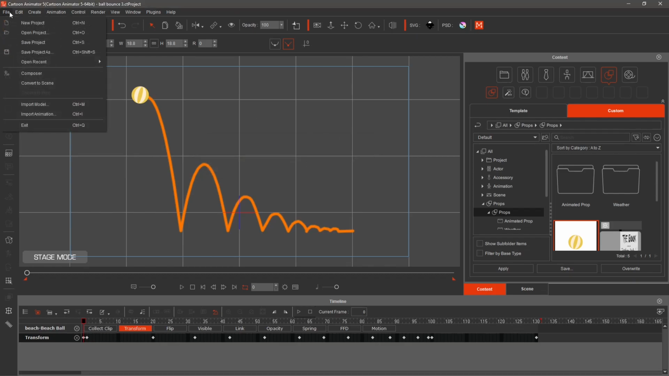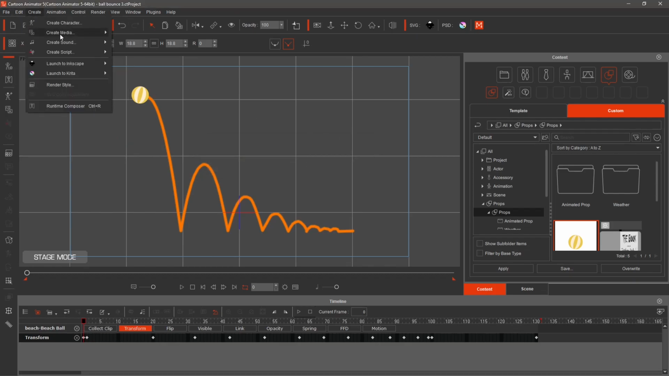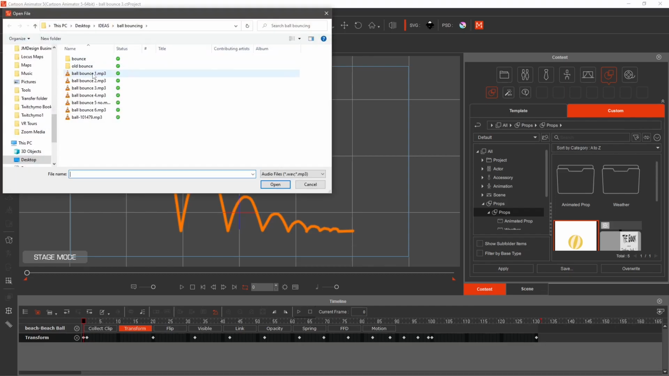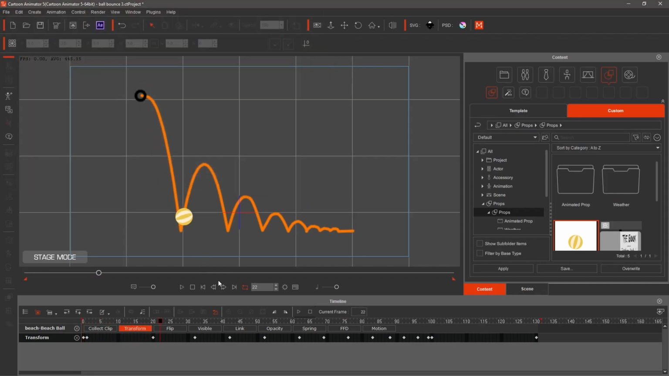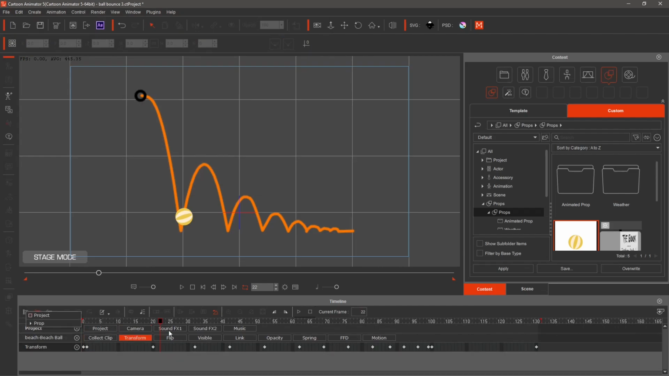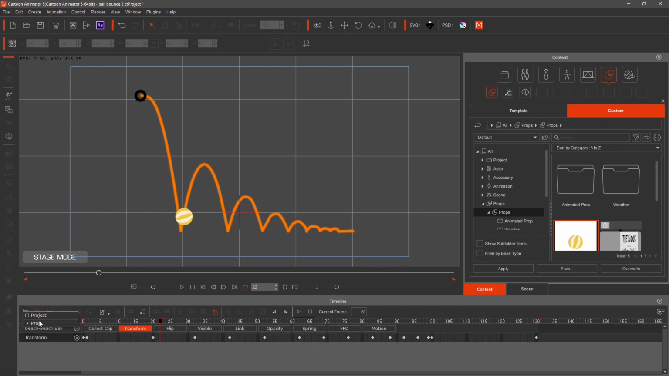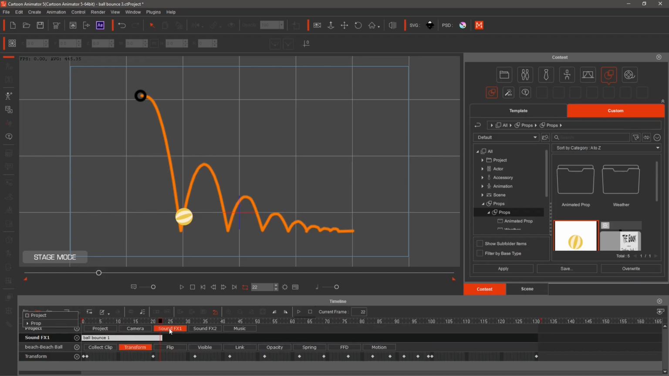To add our first sound, go to Create, and Create Sound, then Sound FX1. In the timeline, go to the Tracklist button. Select Project, and you should see the Sound FX1 tab. Select it. This is the Ball Bounce 1 sound clip. Adjust the start of the sound clip.